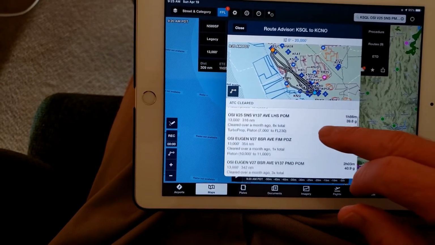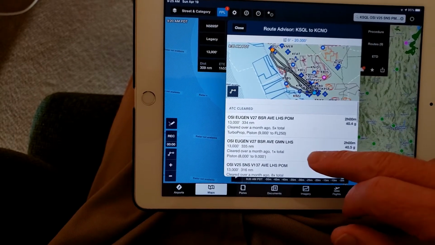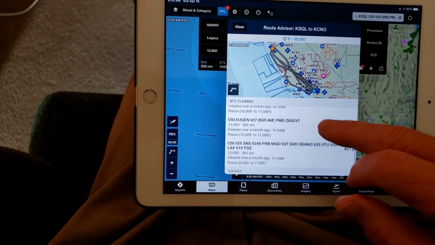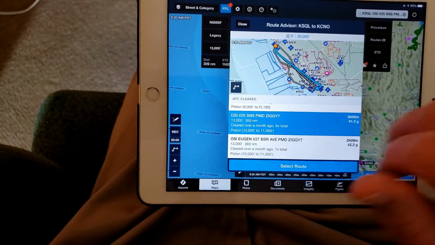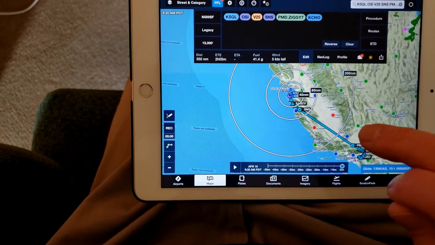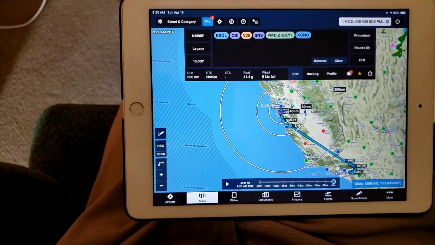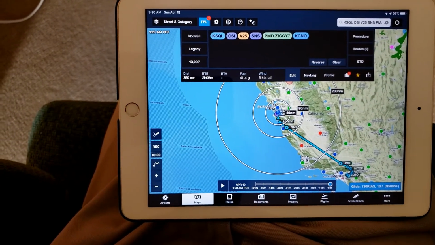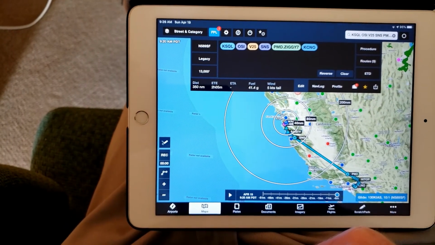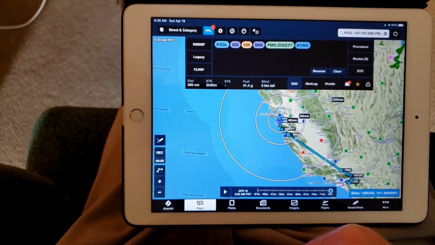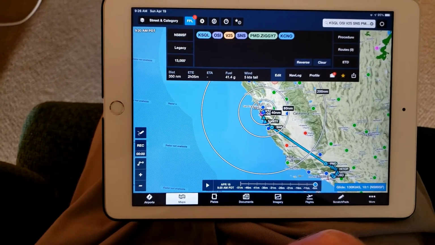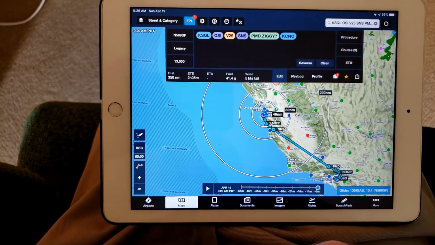So let's just take one of them here. Let's do this one here. And I'm going to select that route. And you notice now the flight plan's been populated with that routing. And we'll go at 13,000 feet. That's fine. And I think we're pretty well set. So there's my flight planning for this trip coming up to Chino, California.